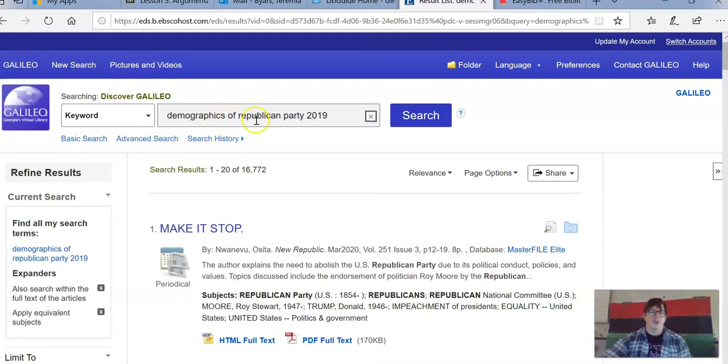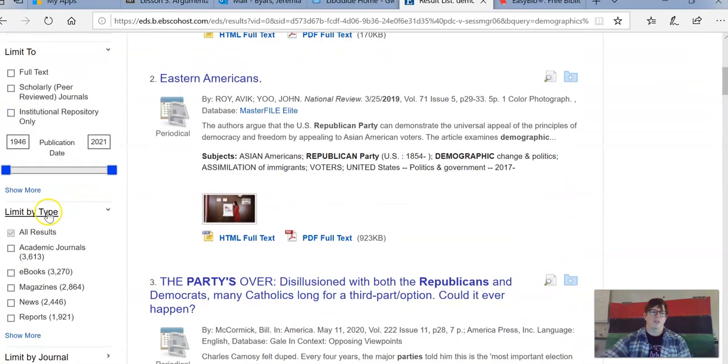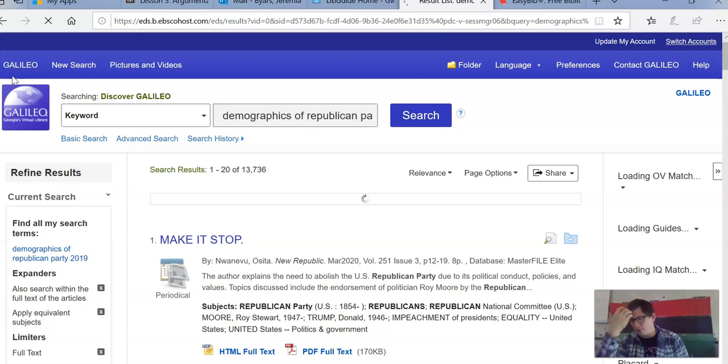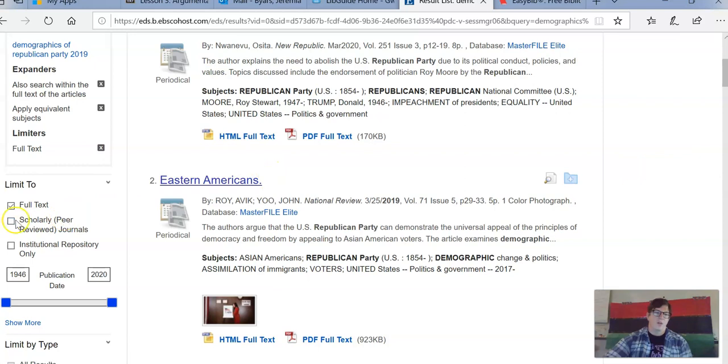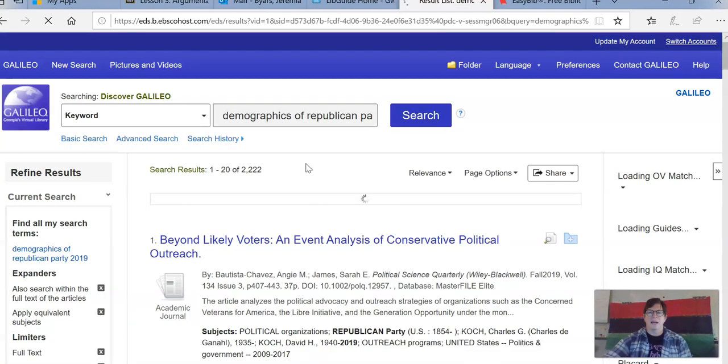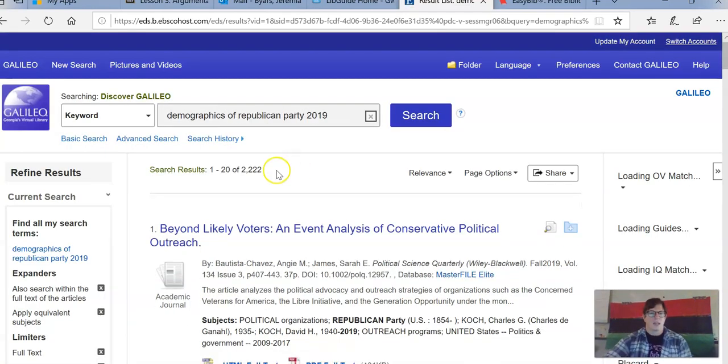So when I do this search, though, look, there's 16,000 results, but I can reduce those. For one, I want it to be full text, so I don't want a summary. I need the actual full text of the article. That reduces it to 13,000. Then I want to make sure that it's a scholarly journal, meaning that it's a fair and balanced journal, that it's not just anybody who is submitting stuff. And so that reduces it down to 2,000.